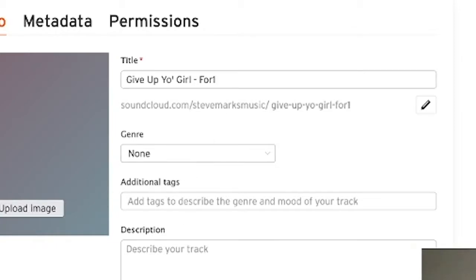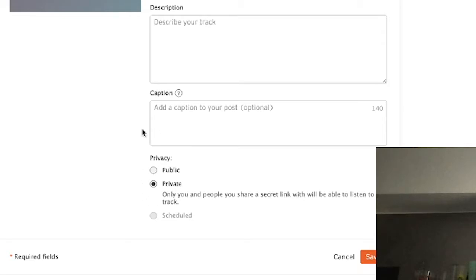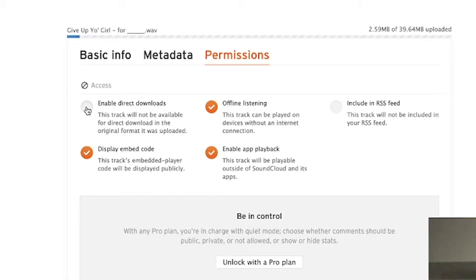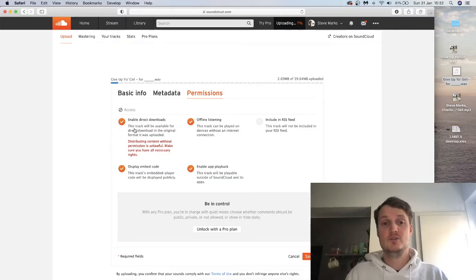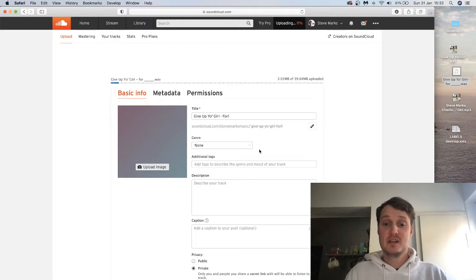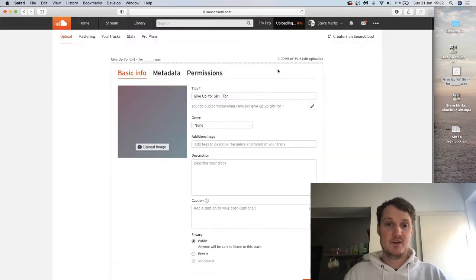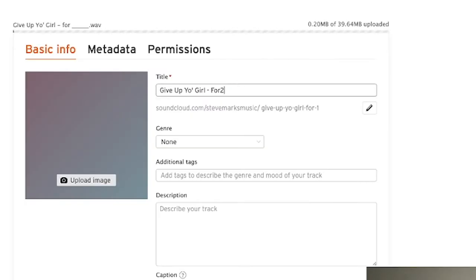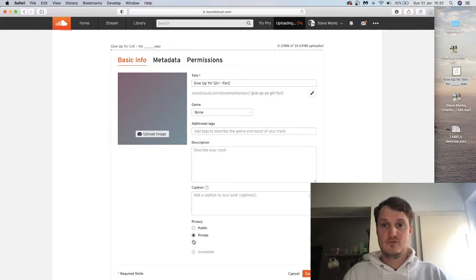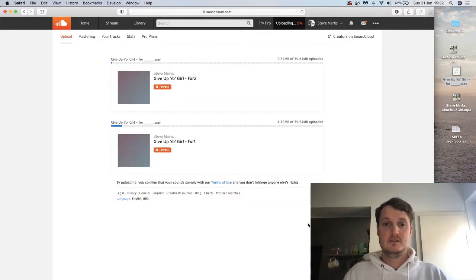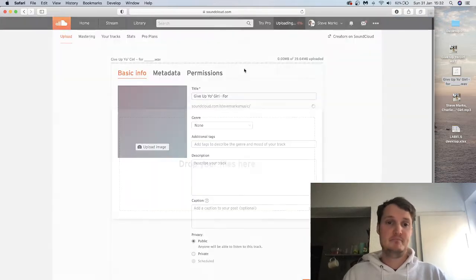We are going to make it private, so you must make this link private. Then flick over to permissions and make sure that the record label is able to download your file. If they think it's awesome, they're going to want to download your file. Now you can just hit save. Then you can add another one. We're going to make number 2. Private, permissions, enable, save. And you are going to do that a bunch of times.